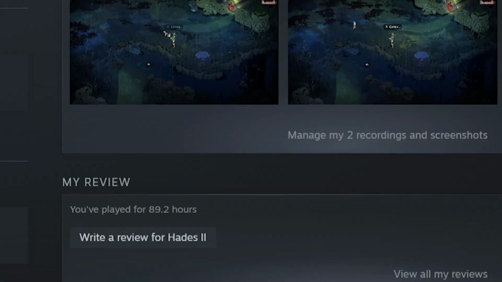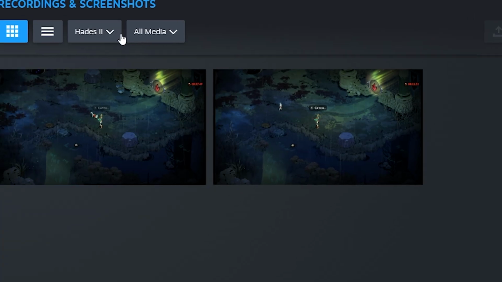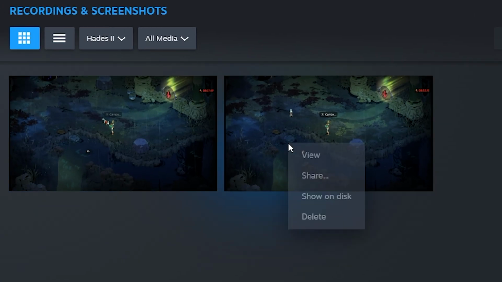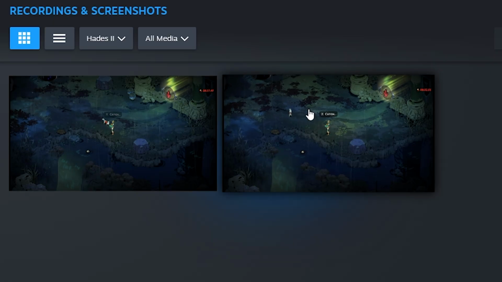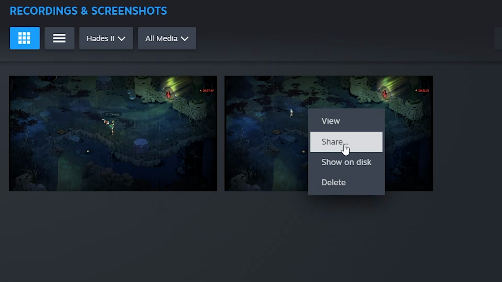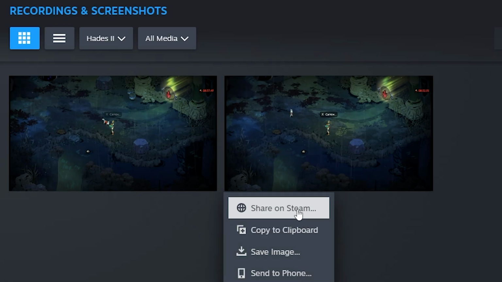Go to your game, scroll down a bit, and you'll find a screenshot section there. It works the same way here. From both of these places, you can also share them with others, which is great if you want to show off a cool moment. And that's it. Now you know exactly how to take screenshots and find them quickly on Steam.